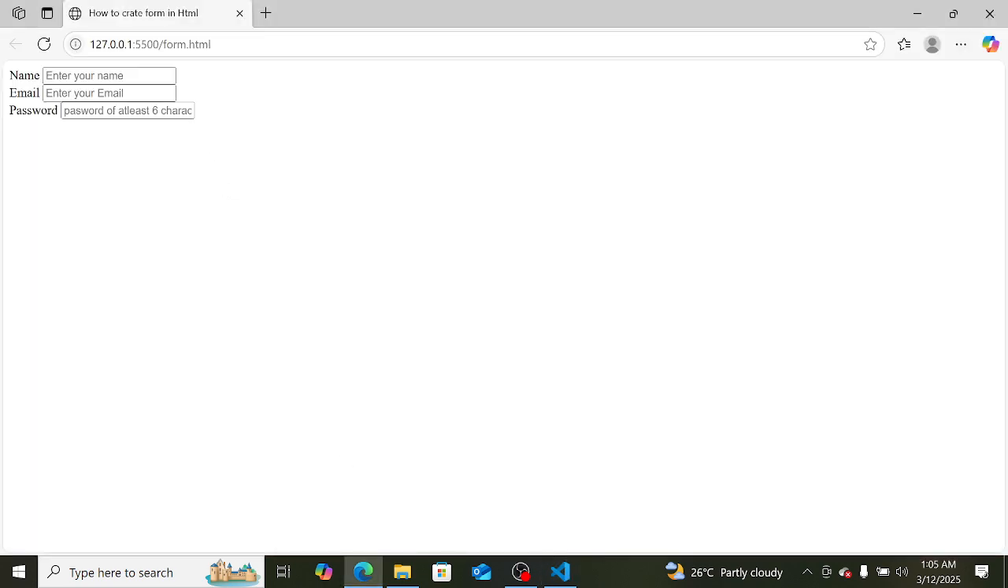We come to the browser here, even as this, though we are going to use CSS to format this later on. So for now, let's just leave it like this.